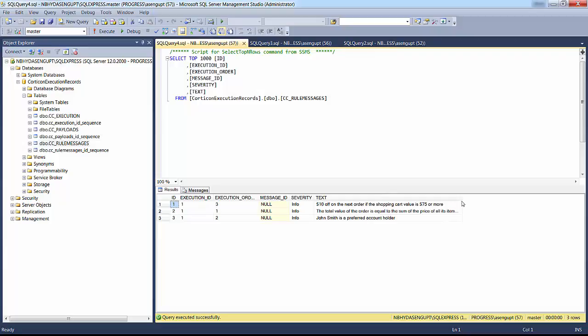You have now seen how you can capture rule execution data in a database for later auditing and analysis.